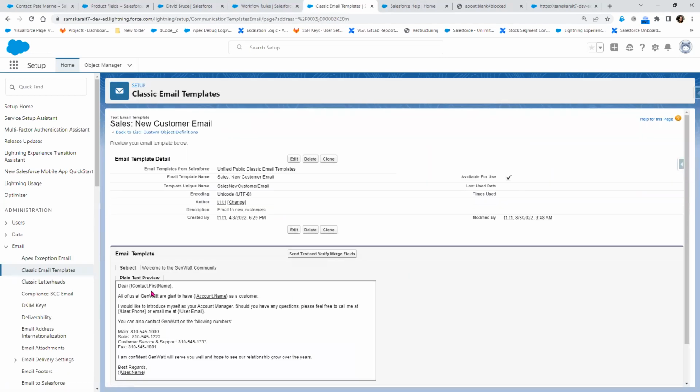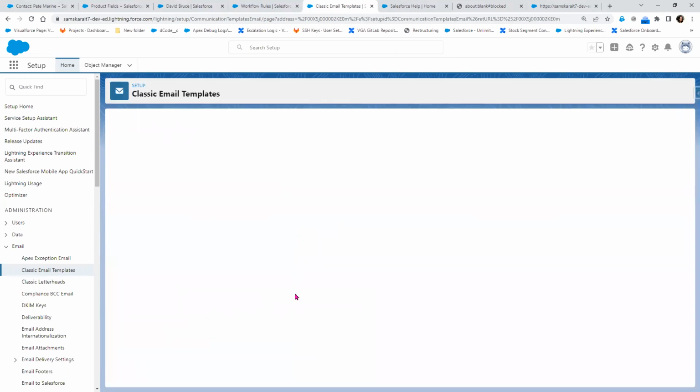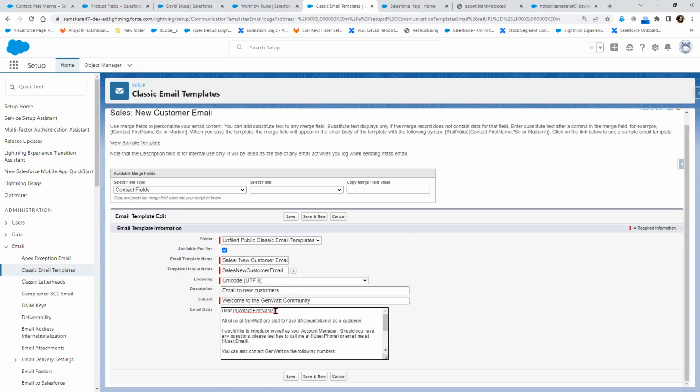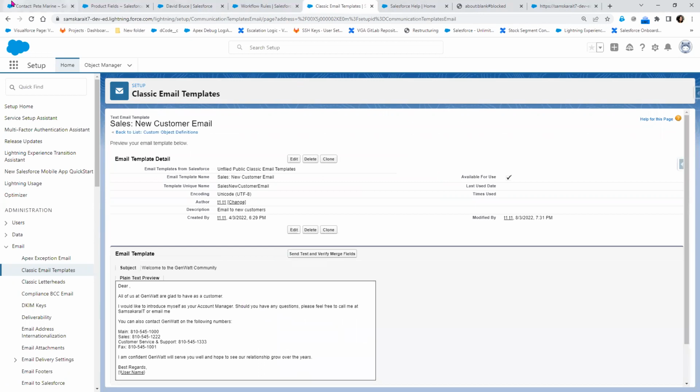In my template, I have some merge fields. So let me take out the merge fields. Fine. Call me at Samskar IT. That's it. So my email is ready.